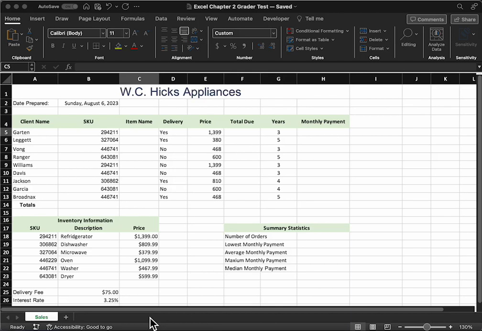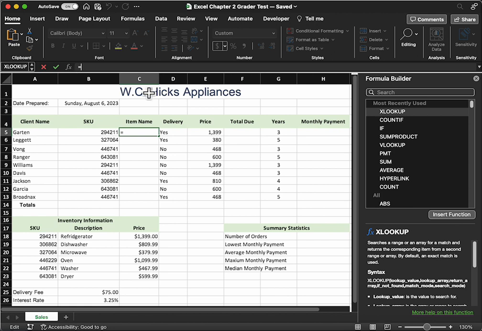Hi there, this is a short video to help you with XLOOKUP in Excel Grader 2. So I'm going to put my cursor in cell C5 and I'm going to build an XLOOKUP formula. So I'm going to click on the little formula button.